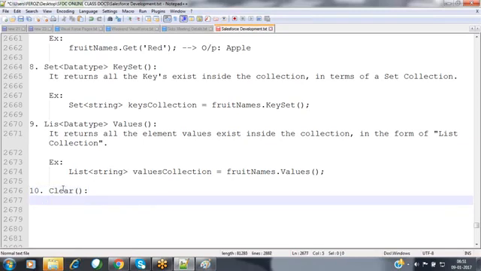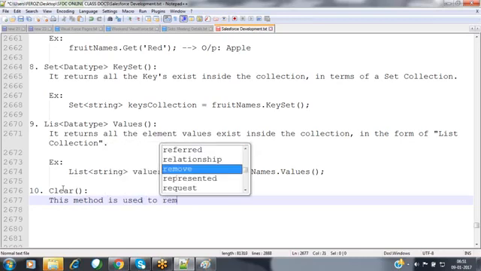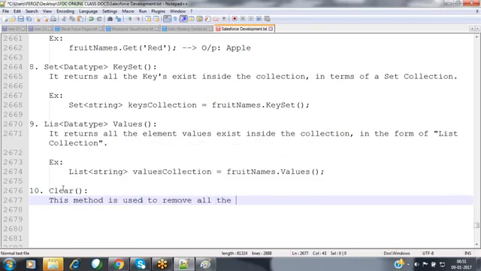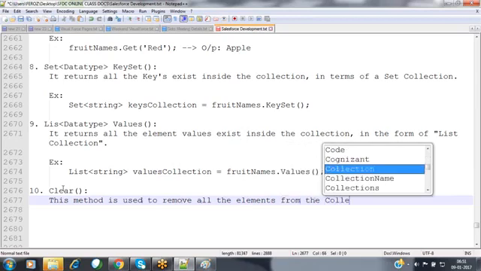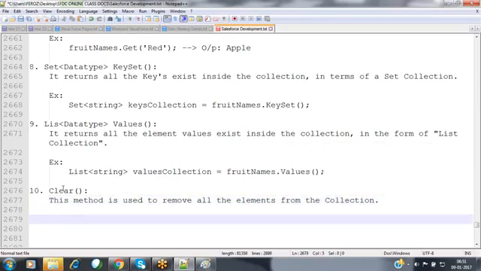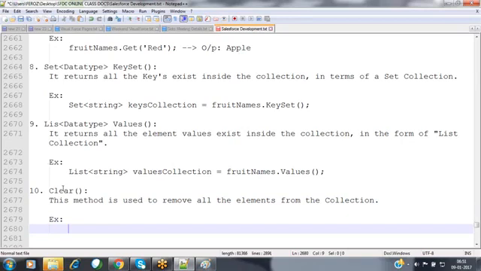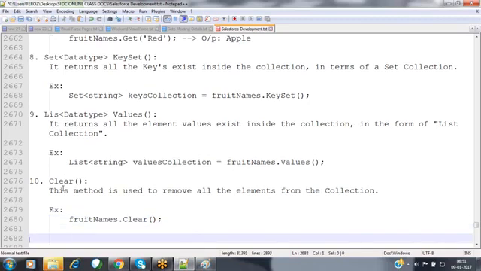This method you are already aware of. This method is used to remove all the elements from the collection. For example, fruitNames.clear. So these are the various methods available in the map collection.